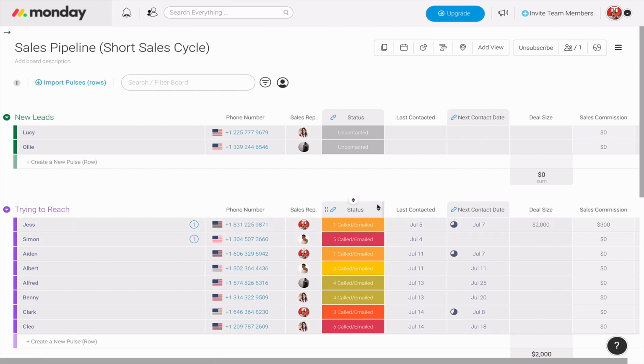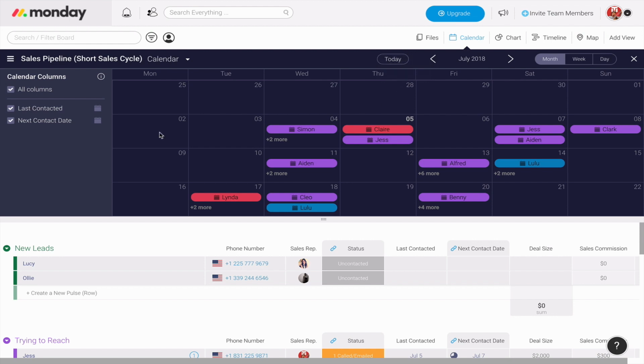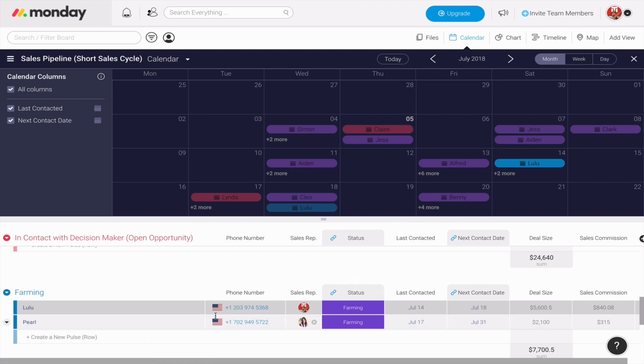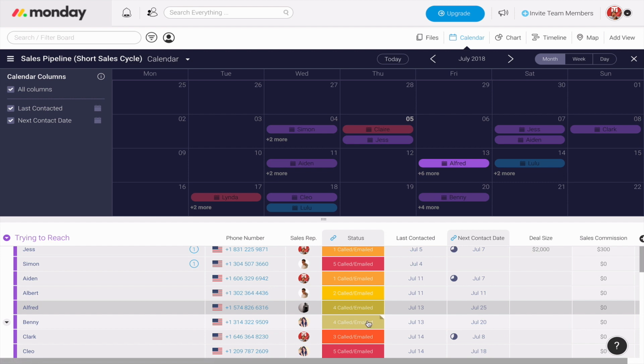Another important part is using the calendar view. If I click right here and I select on a specific lead, I can see Lulu. I need to basically get in touch with her soon to learn more about what she needs. The calendar view is a great way for me to hop straight into the lead and see where I'm at with the sales pipeline according to my schedule.